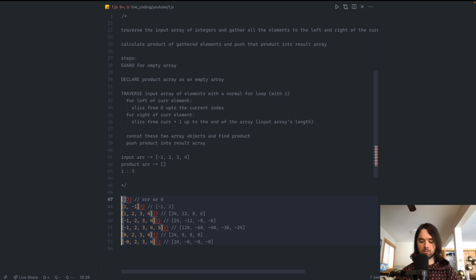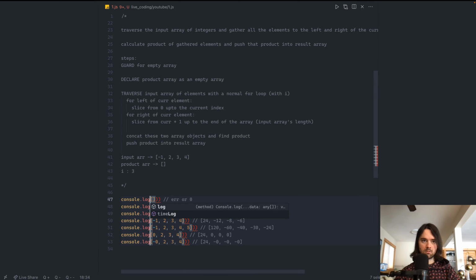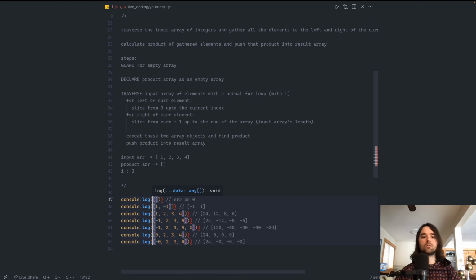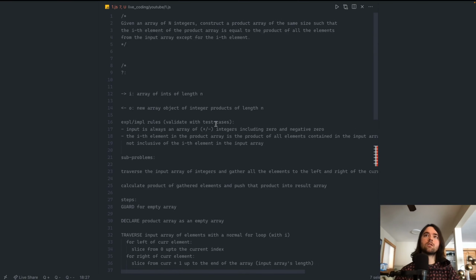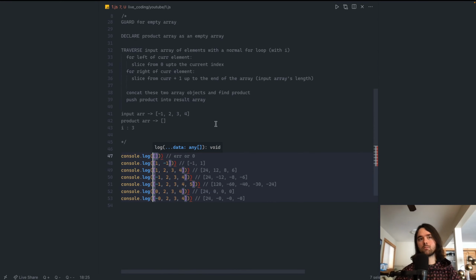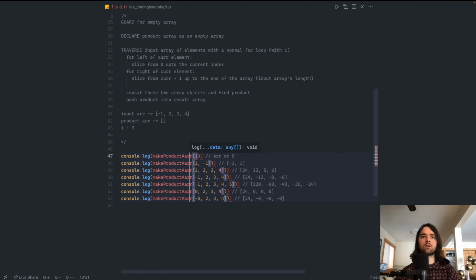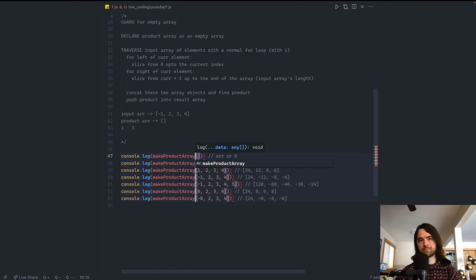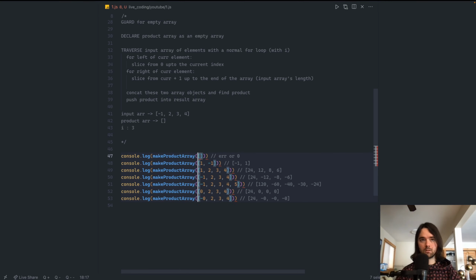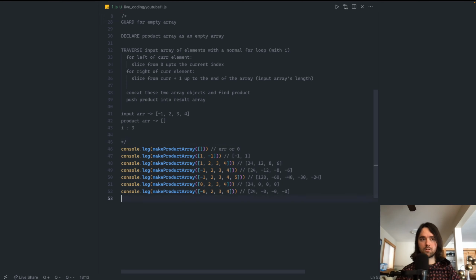So I'm going to start writing my algorithm here. And what are we going to call this? I'm just going to call it makeProductArray. Okay, cool. So I'm going to leave those there and get started.